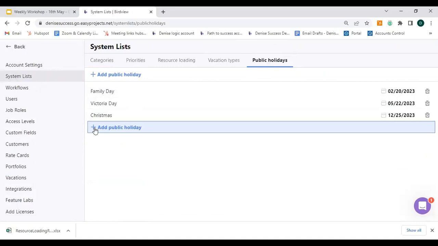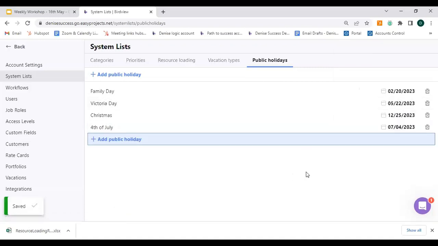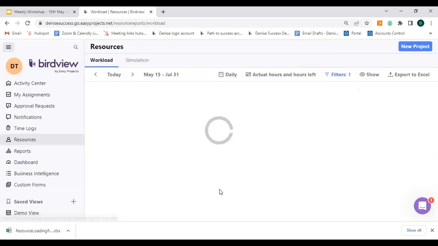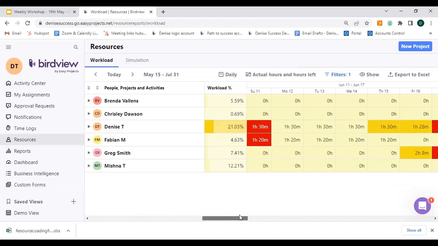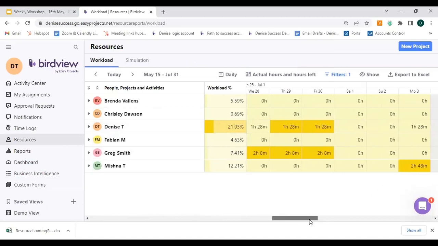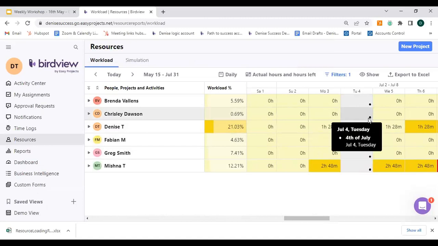We have 3 already. We can also add another. Let's say 4th of July can be added. And we select the date. And so the system is showing that it's saved. So if I jump back to the resources tab and scroll on over to July the 4th, right here, July the 4th, it's going to show up as a public holiday as well.